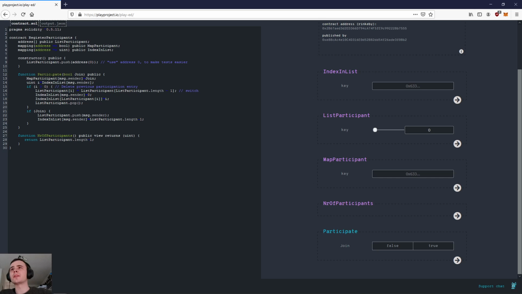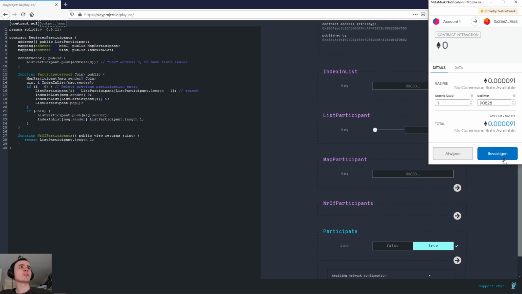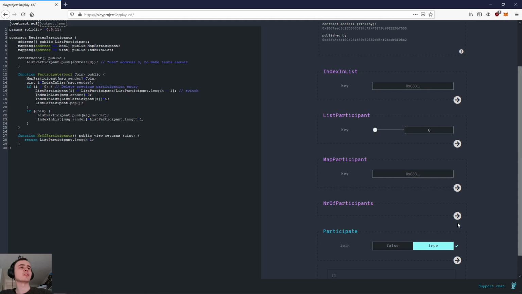Then for the function participate, you can assign whether you want to join or not by pressing either true or false. So let's say I will participate in the event. A MetaMask pop-up will ask whether I'm sure I want to send this information to the blockchain. So while we wait for it, let's dive into this function.